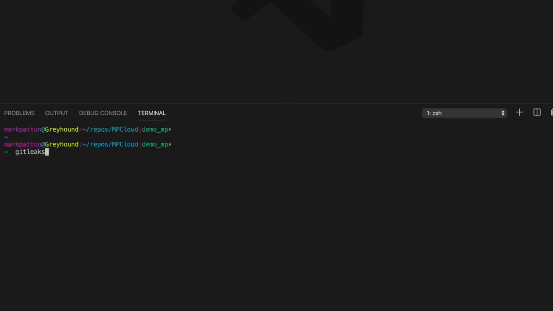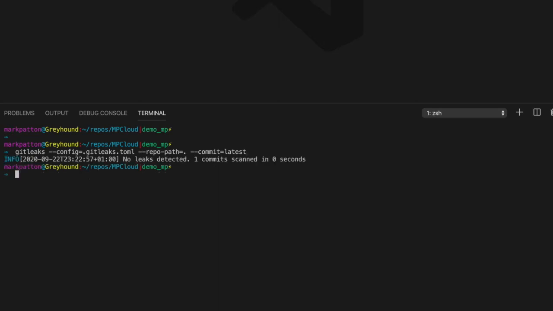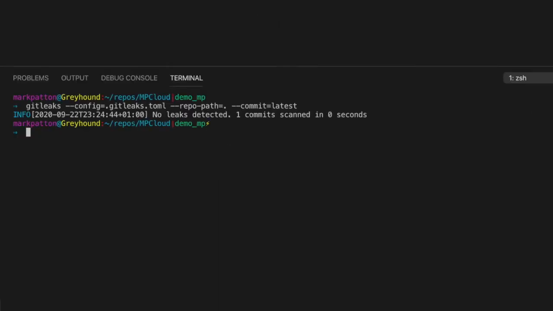And so if I run the gitleaks command, I define the configuration that makes reference to my toml file. I then want to scan the local working directory, so I'm just going to then add in the commit for the latest commit. And as you can see, when we run that, we now have a nice, clean, secret-free code base.